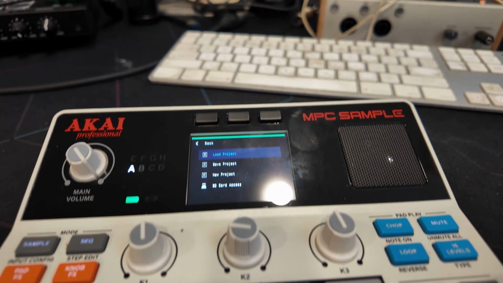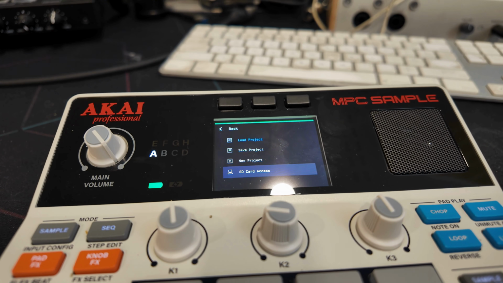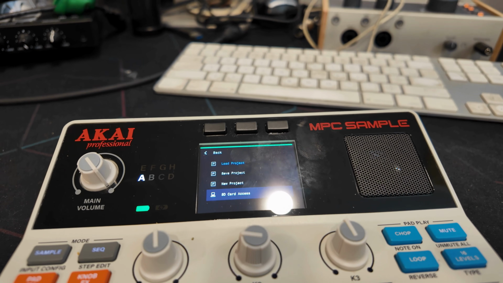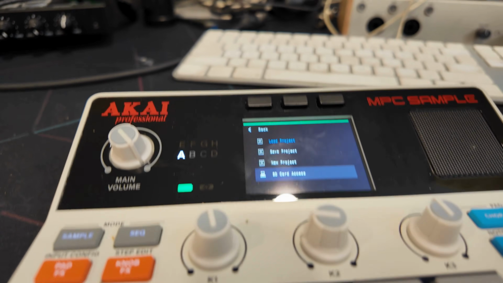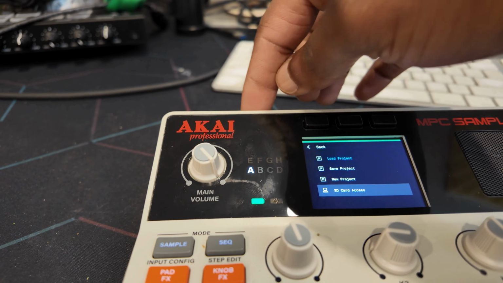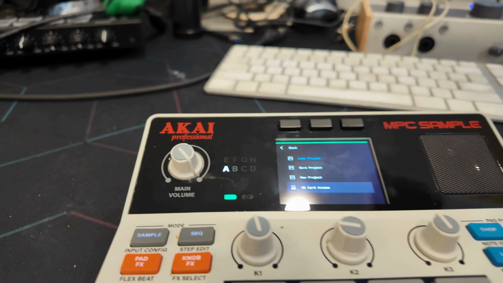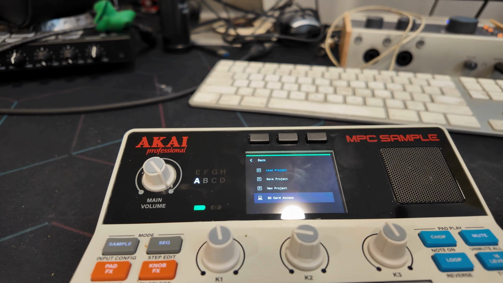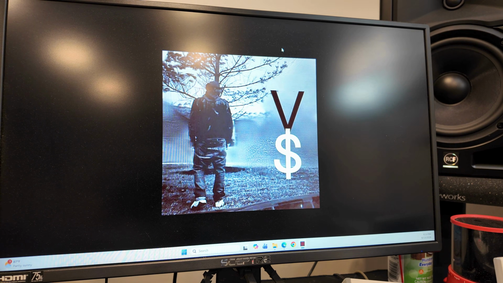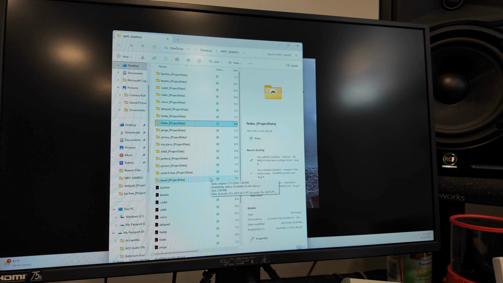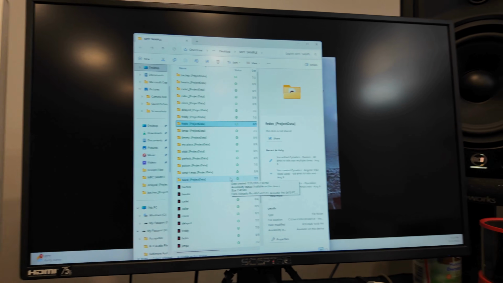When you see that, you're going to go all the way down here, sorry about the glare, to where it says SD Card Access. You're going to hit that. When you hit SD Card Access, make sure that your computer is connected to your MPC Sample through the USB-C port in the back. I use a USB-C to USB-A cable to transfer files between my computer and my MPC Sample. Once you transfer the files, it's pretty much like any file transfer system. Once you have your computer connected and you click the SD card access link, it's like transferring any file.